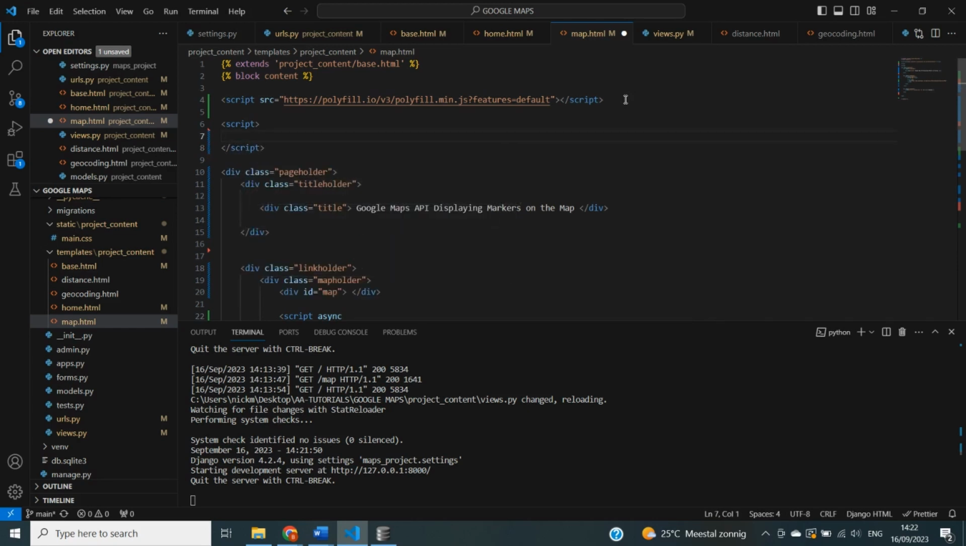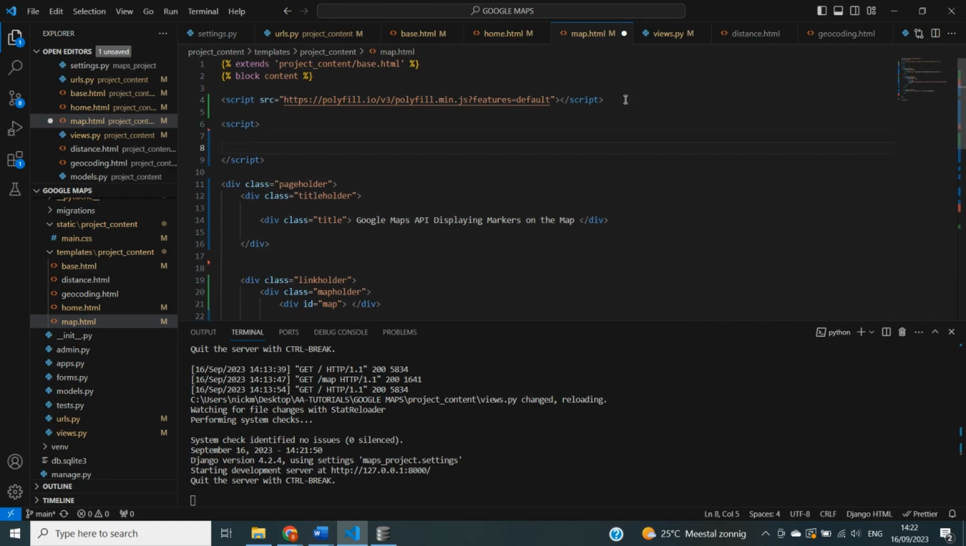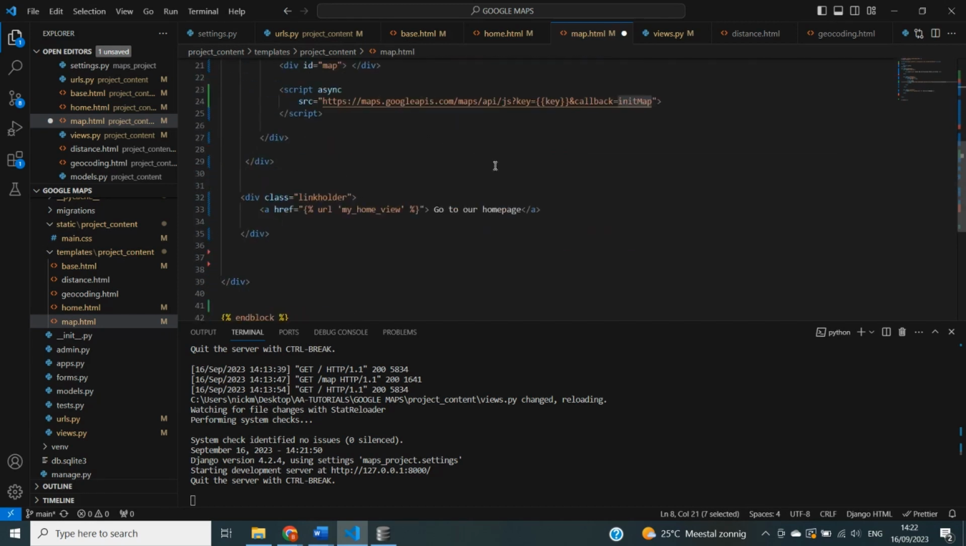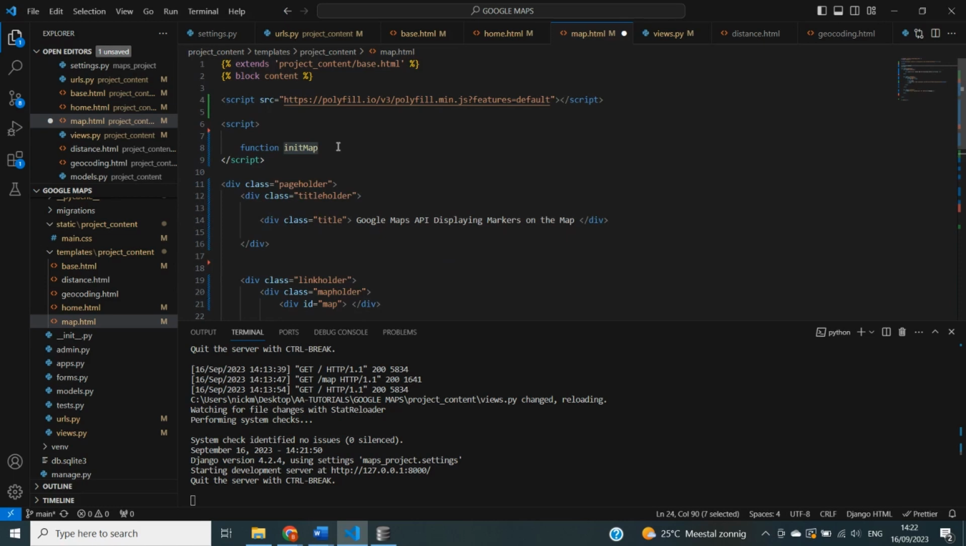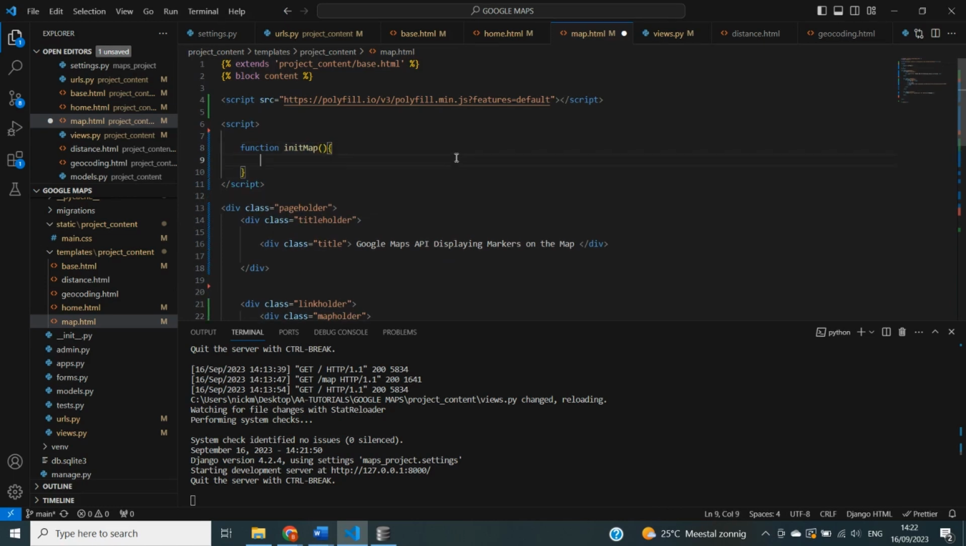And in this script, I'm going to define a function called initMap, basically meaning initialize the map. And you can see here, initMap is also inside of our callback. So for this function, I'm just going to open these brackets and do it like this.